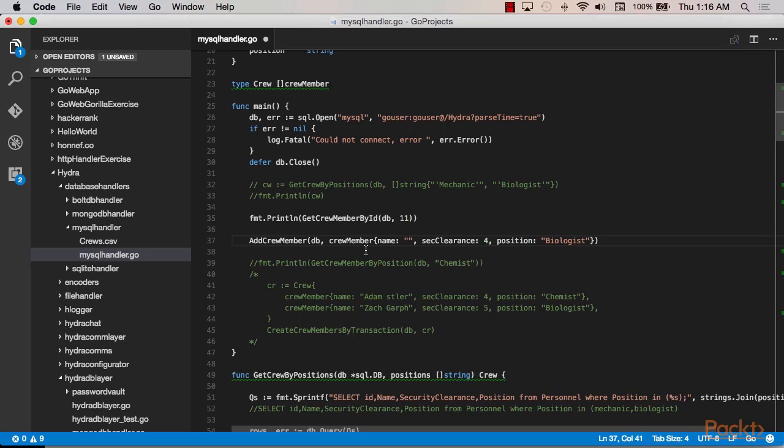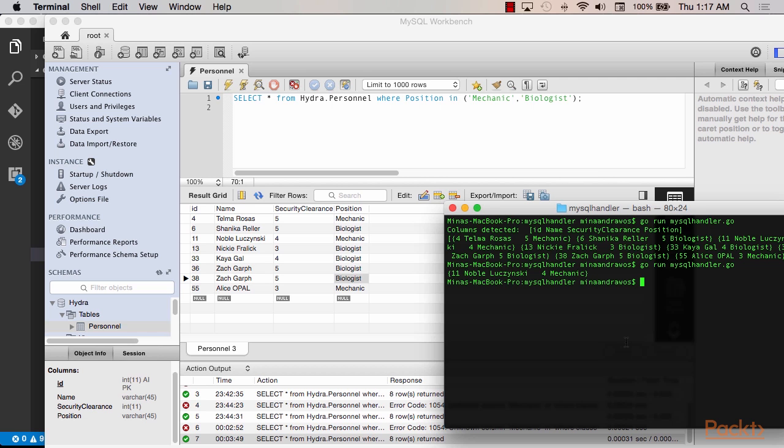Now let's call addCrewMember with the name Steve B, for example. That's a crew member object, which represents the crew member we're trying to add, and that's our database handler. And that crew member is a type we just covered. Now let's run our code by using the go run command. And we see here the output says that there was one row affected, and the last inserted ID was 59.